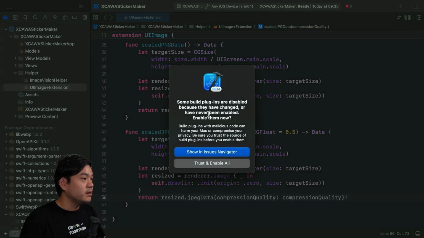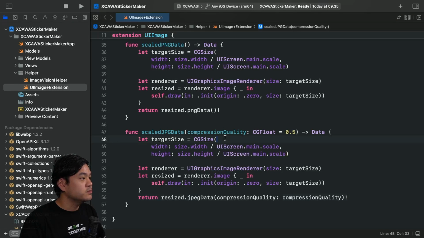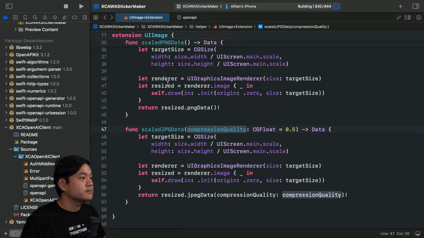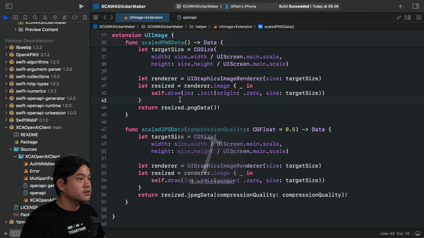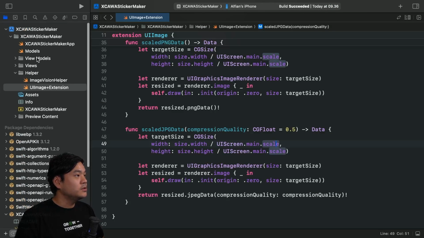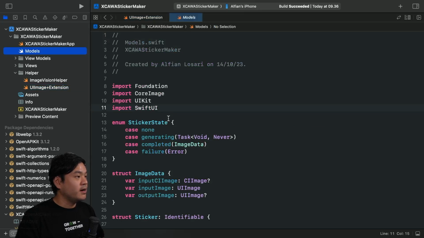When you try to build and it says the build plugins are disabled, just click this Trust & Enable All, because this is being used by the OpenAI generator plugin. Okay, the build succeeded. Now let's go to the models.swift file.